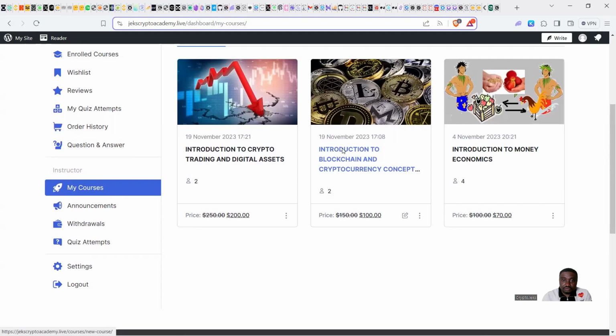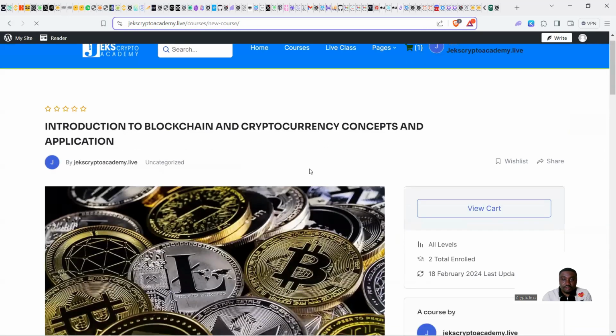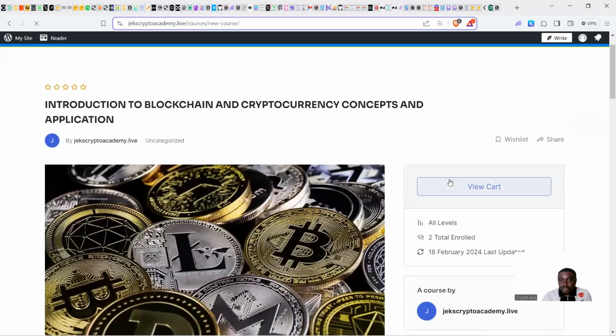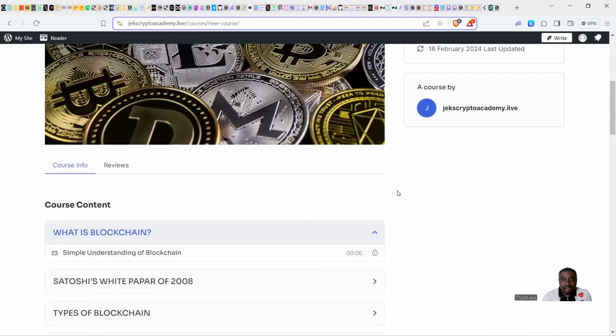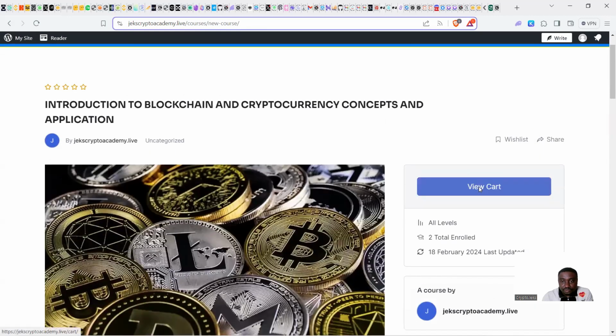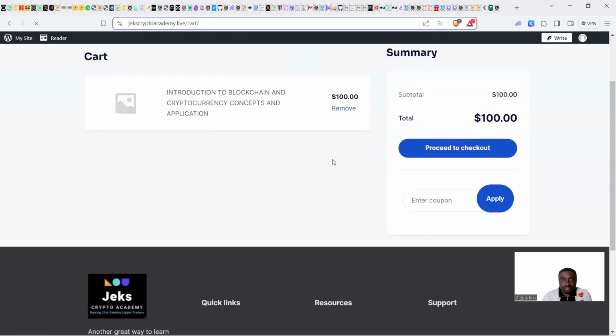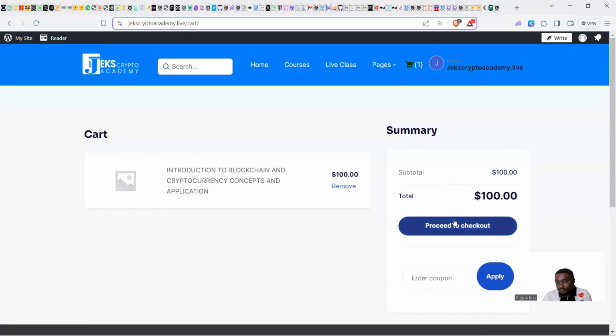So if I click on Introduction to Blockchain and Cryptocurrencies, now it's going to ask you to view cart because I just added it to my basket. Once I click that, I'll click on view cart. And it's going to show me the price. Now I'll click proceed to checkout.